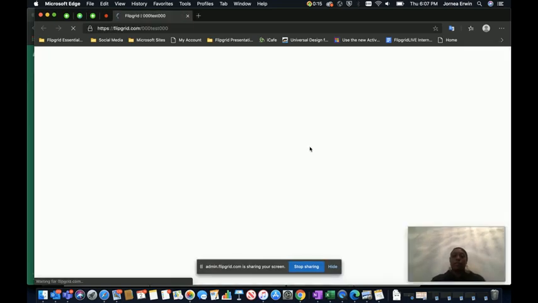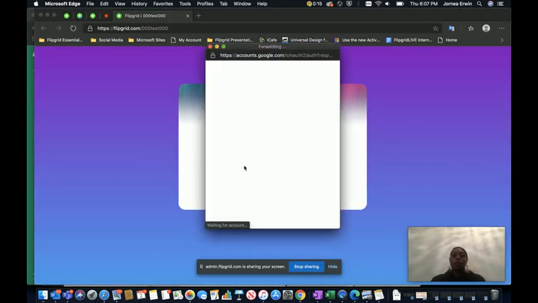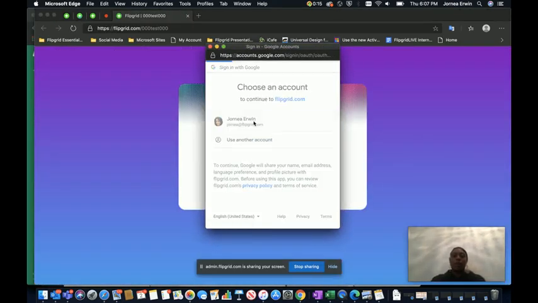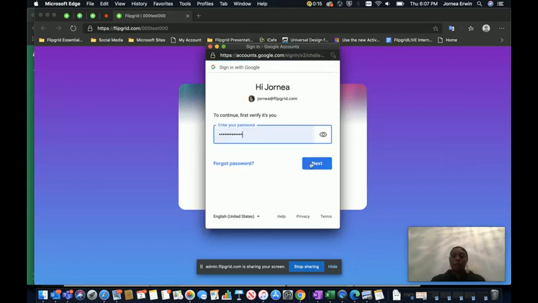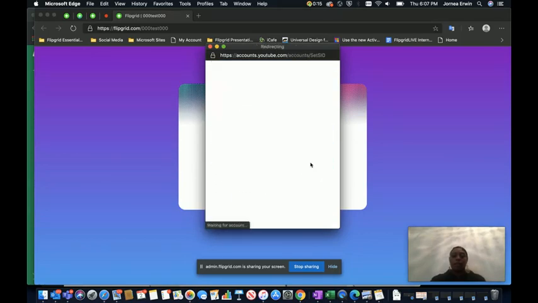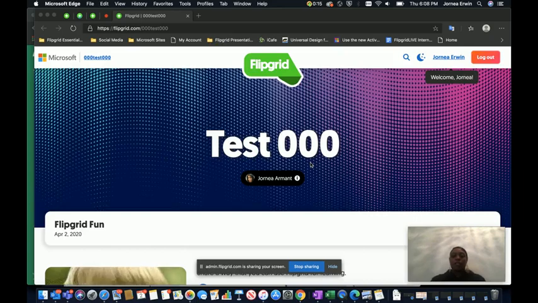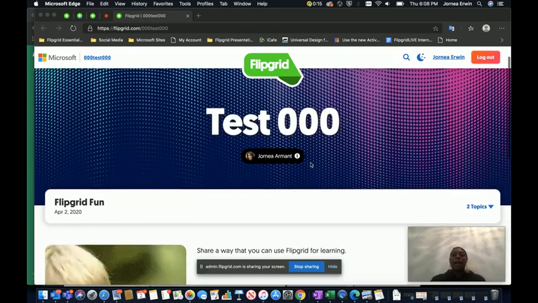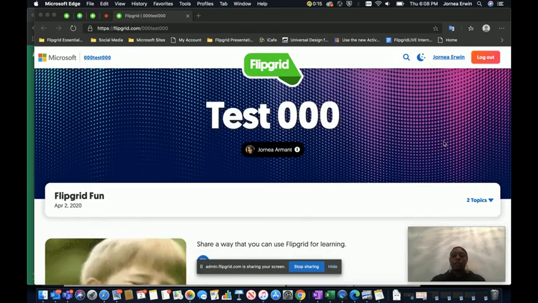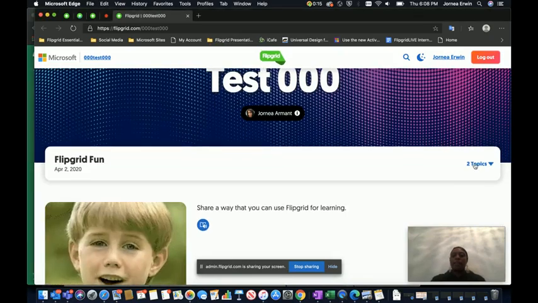So we're going to view this as the student. We're going to log in and verify that we are a member of that group, that domain that the teacher has added. And now I have access to the grid. So this is what the grid looks like. And here are the topics that are available.